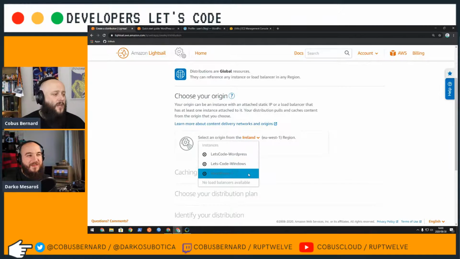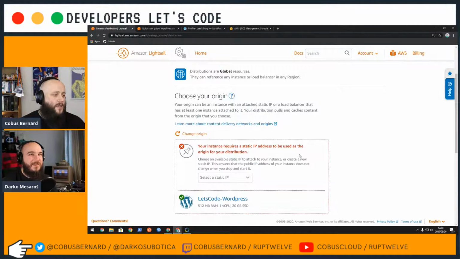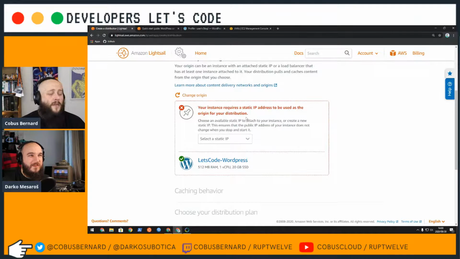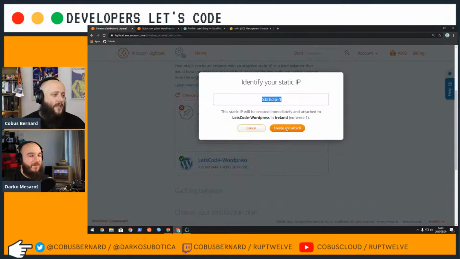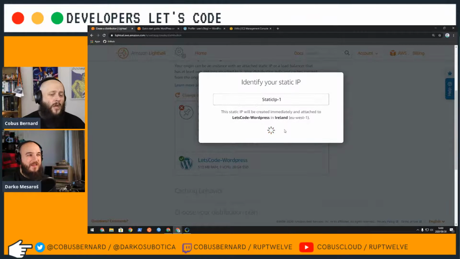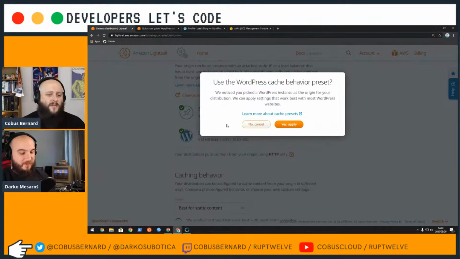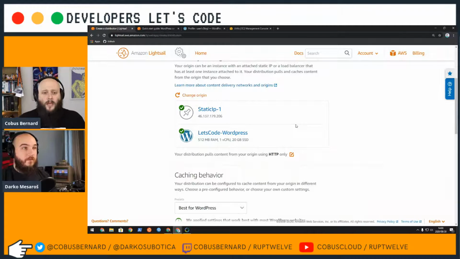So over here, you can see you just select which one you want. So we can pick the WordPress one. And there it says you have to have a static IP address. So now I can go ahead and say create a static IP address. Yes, create and attach. You can see once again, this is where the simplified version comes in. It's simple. It's a couple of clicks. It makes life really easy. It guides you through the right behavior.